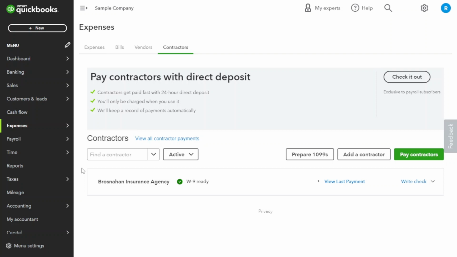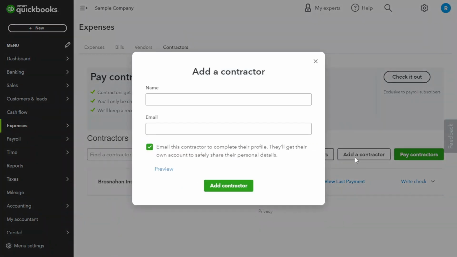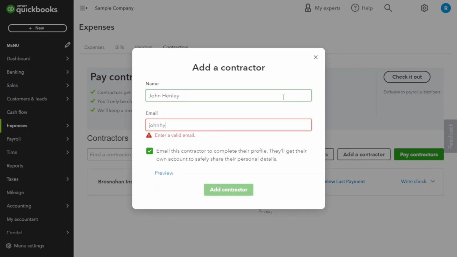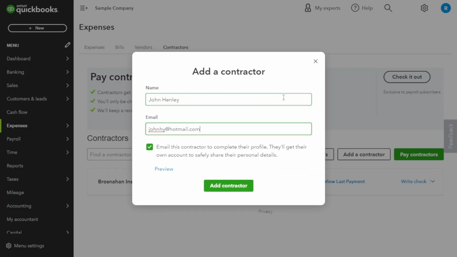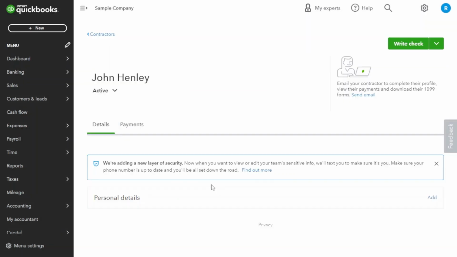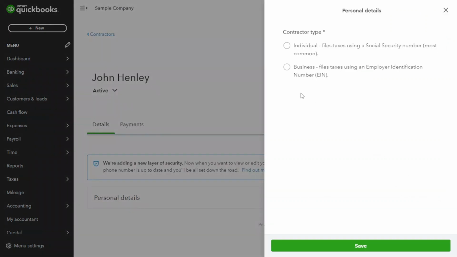Now, let's dive into the process of adding a contractor to QuickBooks Online. Click on Add a Contractor button. Now enter the initial details. And click Add Contractor. We can add personal details of contractor from here. Choose the type of contractor.